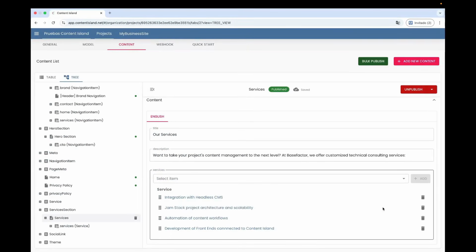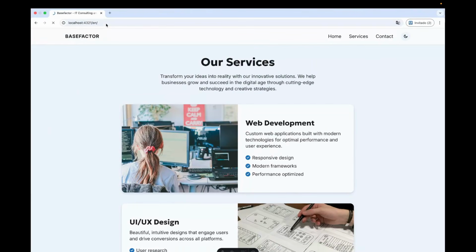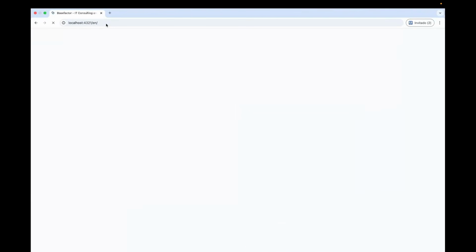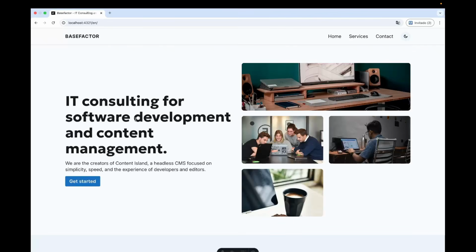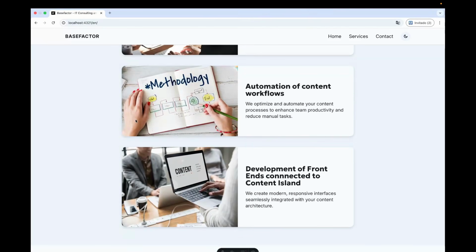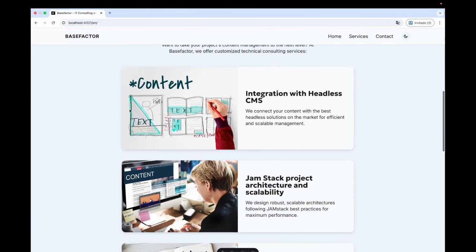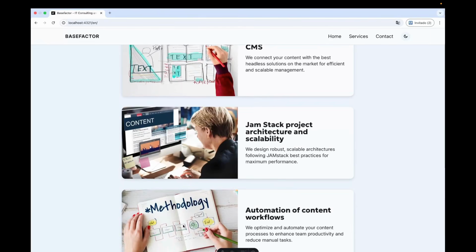And if we go to our template and do a refresh, we can see that our list of services now appears. There's one thing missing. It feels a bit flat. I want to bring the image in here and alternate it, switching sides to add some movement.